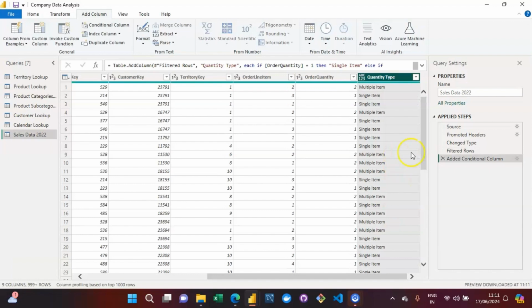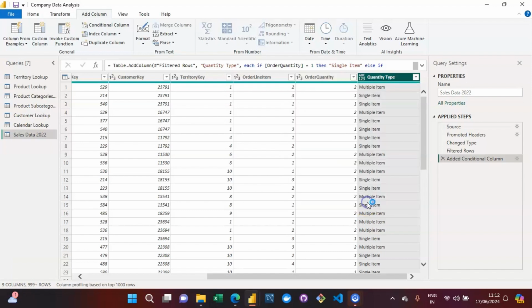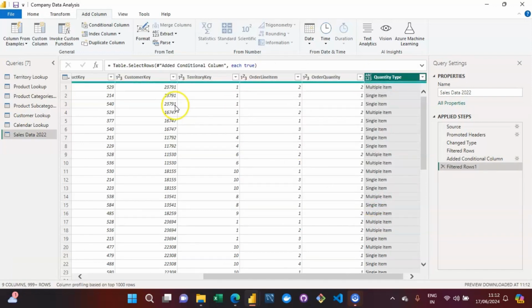And you can see we are having our new column created, right? This quantity type is being shown, representing what exactly the quantity type is. Again, I will be going forward with this load more option, which will give me insight into what kind of quantity type I'm having, right? So we are having either one item as the quantity type, or two or three items, right? Because of which we have got the quantity type as single item or multiple item. All right, so that's exactly how you can create your conditional column as well.